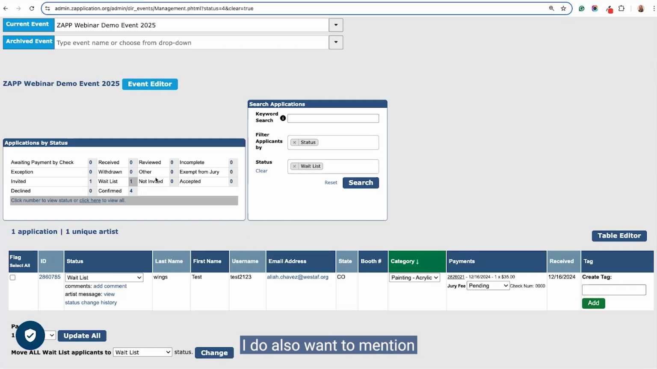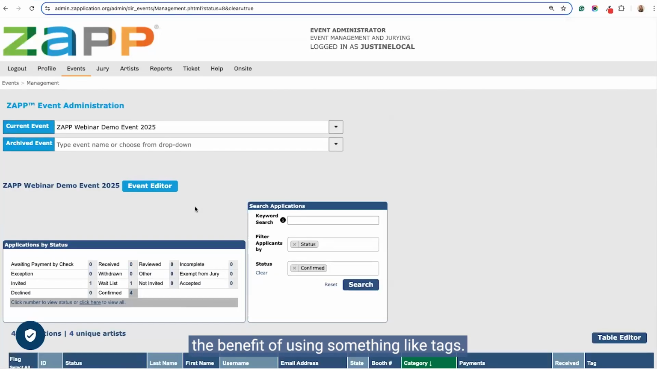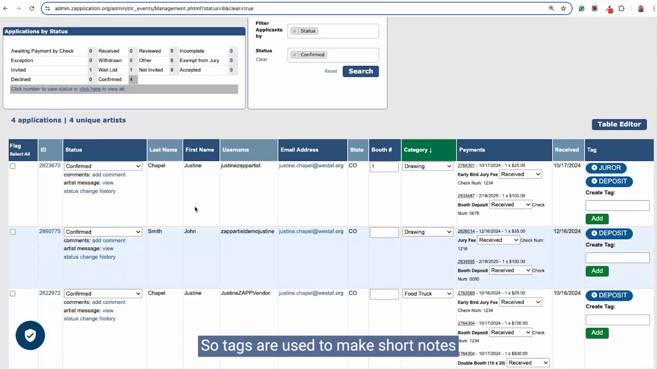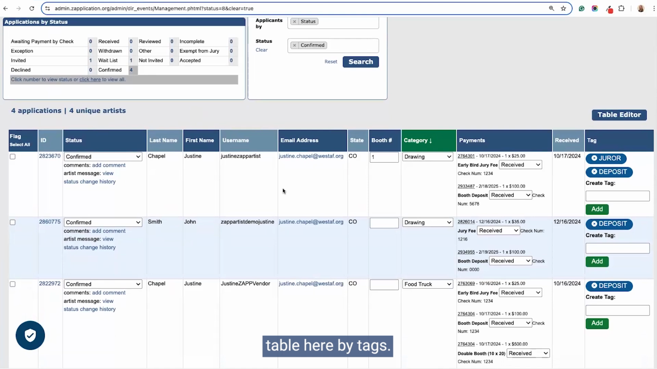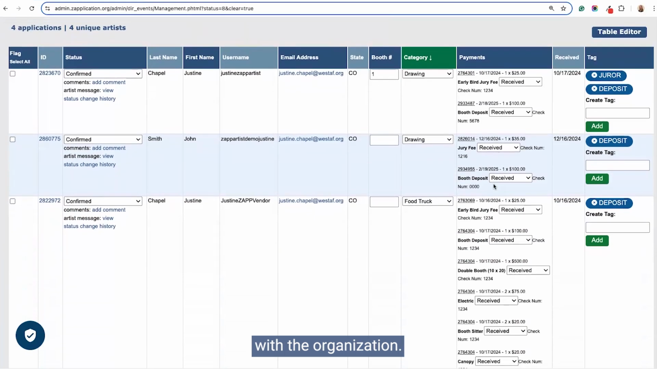I do also want to mention the benefit of using something like tags. So tags are used to make short notes about an artist or categorize groups of artists a certain way. And you can even filter the applications table here by tags. So it helps you organize entries, separate them, pull reports based on them, email artists based on certain tags, and so on. So it is something that can help you with your organization.